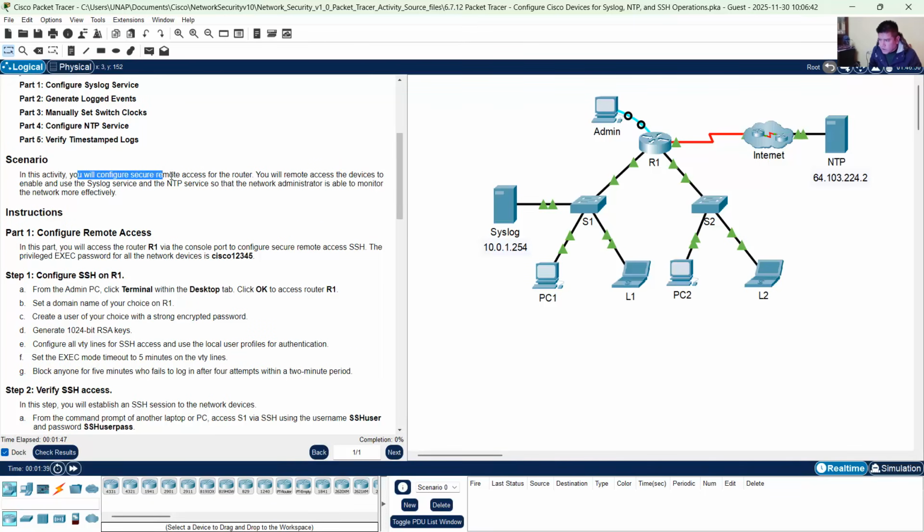You will configure secure remote access for the router. You will remote access the devices to enable and use the Syslog service and the NTP service so that the network administrator is able to monitor the network more effectively.